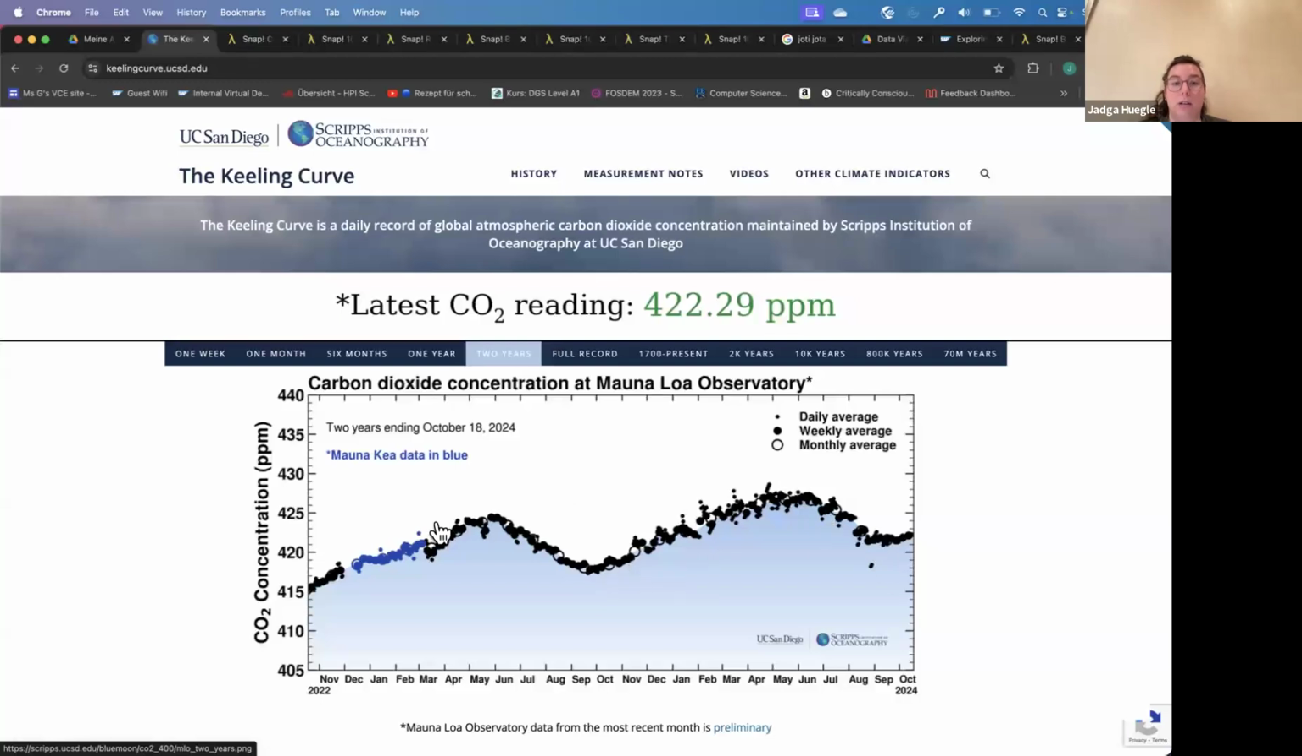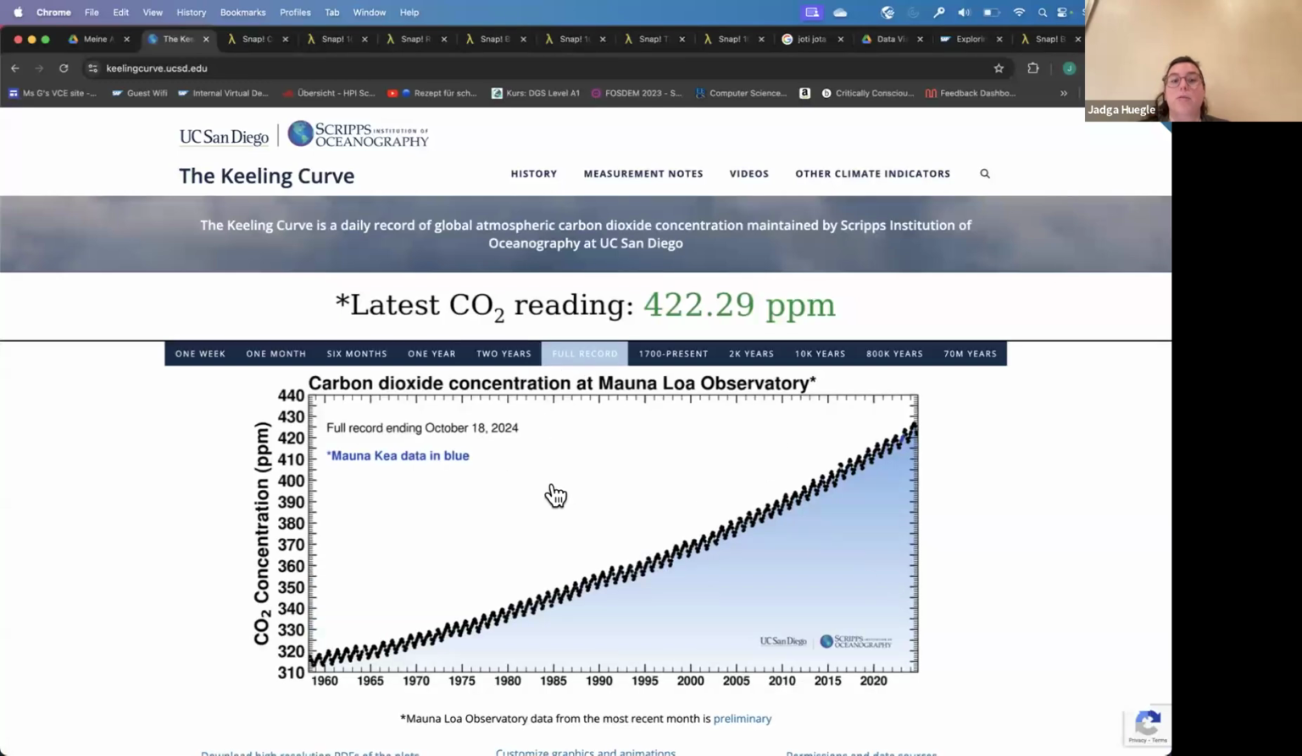And in March, it's rather high. If you see the full record, they started measuring this data in 1958. You see that we have these yearly oscillations, but you can see that the data is going up constantly. So carbon dioxide emissions and carbon dioxide concentration in the atmosphere are rising.